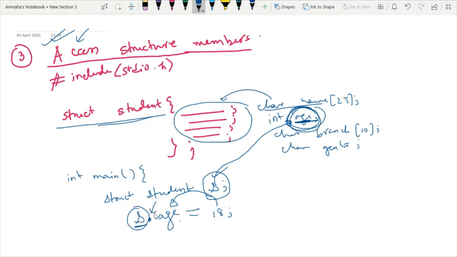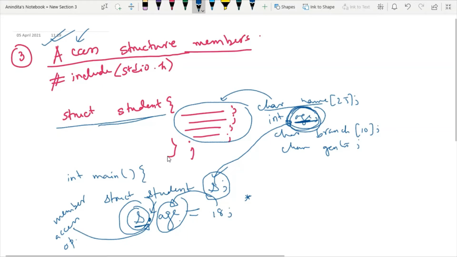Now this dot operator is known as the member access operator, and this member access operator is coded as a period between the structure variable name and the structure member that we wish to access. So this is one convention. This is how we can access the structure members.